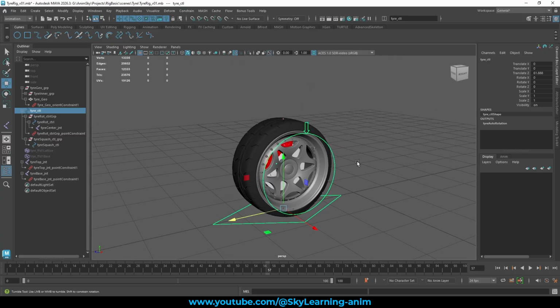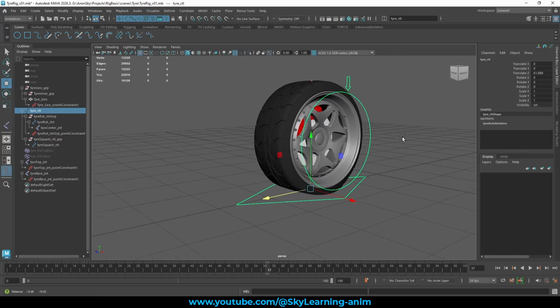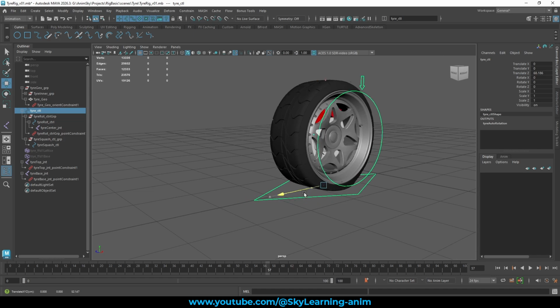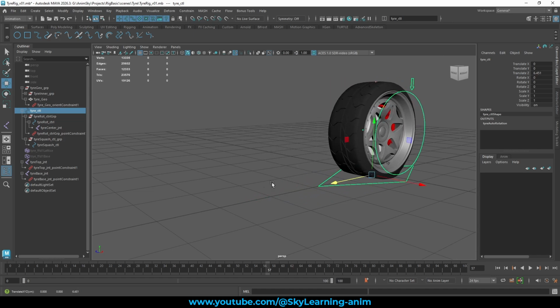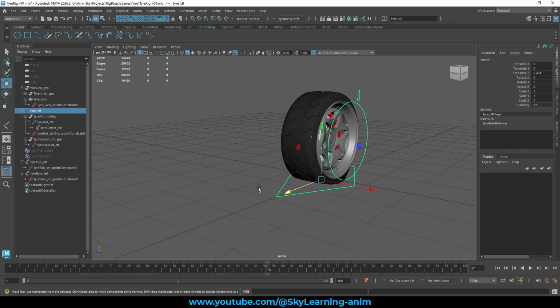So this concludes this lesson, and I hope you learned something from it. So yeah, this is all about the tire rigging with the squash setup with auto rotation. We covered it. So this is also going into the advanced level of the tire rigging setup.